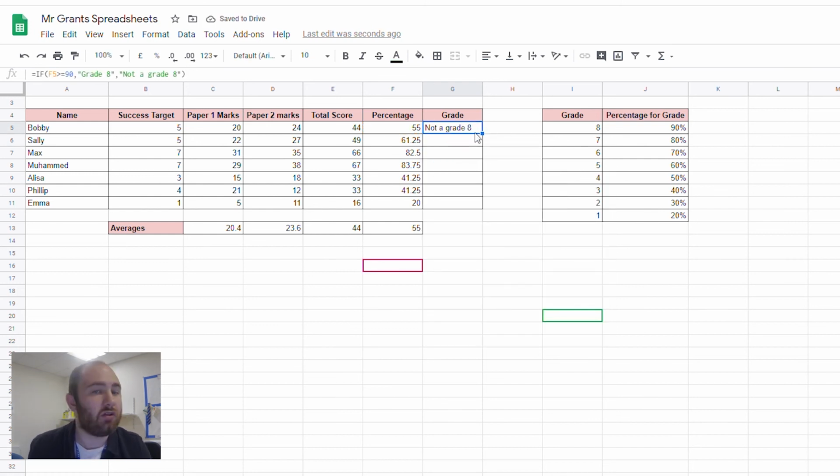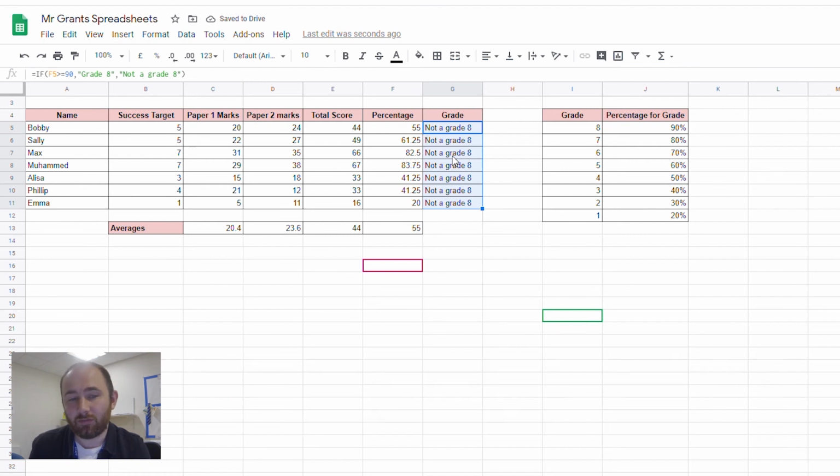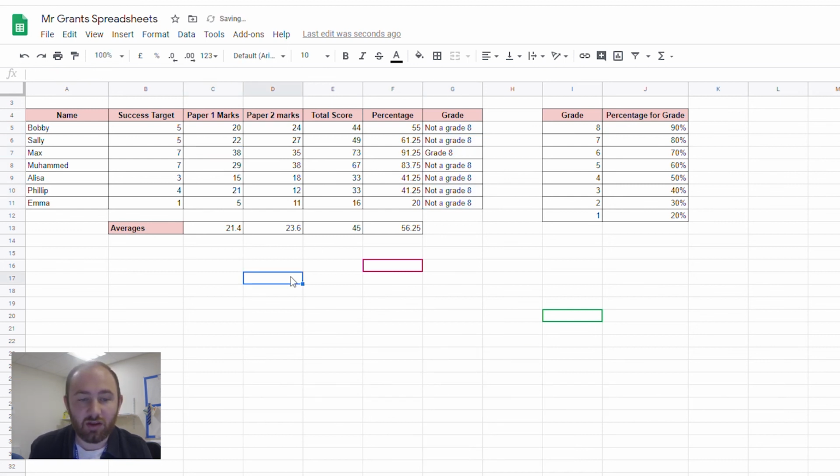And just like before, if you put your mouse here, you can drag this down all the way to the bottom and it will copy it. As you can see at the minute, nobody in this class has got a grade 8. Alright, so me and Miss Fletcher have made Max and Mohammed resit their test so we think they can get a grade 8. Alright, so Max has now got 38 out of 40. And that takes him to a grade 8 on his paper 1. And Mohammed has got 37 on this one, and he's definitely got a grade 8 now. Alright, so all your averages will change at the bottom, and these will change.